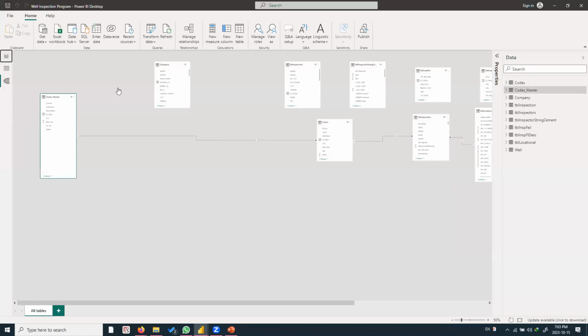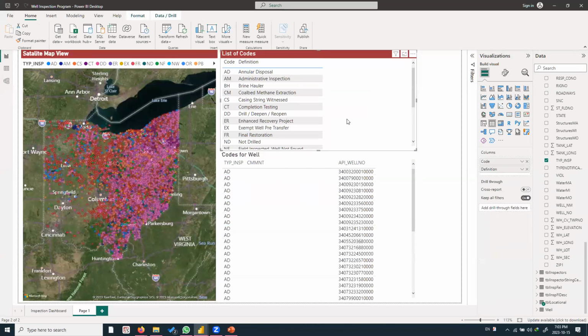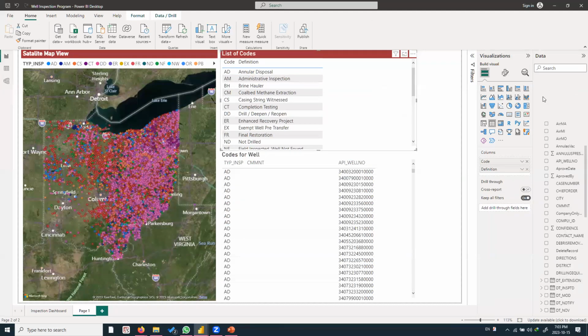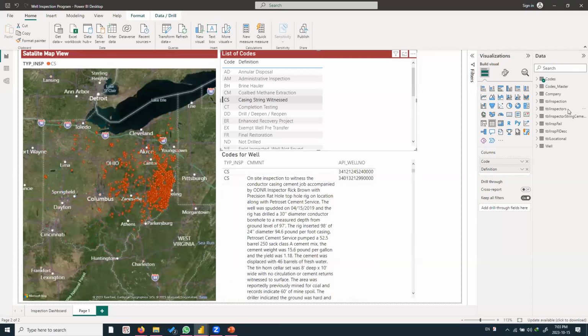Now, how do you benefit from the relationships? Benefiting from the relationships enables us to make the list of codes that we have, which is coming from the table codes, the first table, talk to the tables of inspection. So let me show you how. If you click on any of those codes, it will filter whatever data is coming from the table of inspection. So basically, this is a very brief overview on how to create inspection and maintenance dashboards in Power BI.